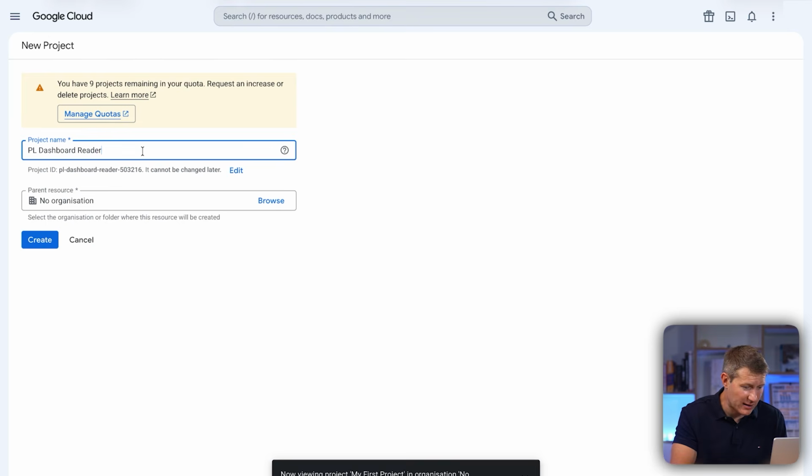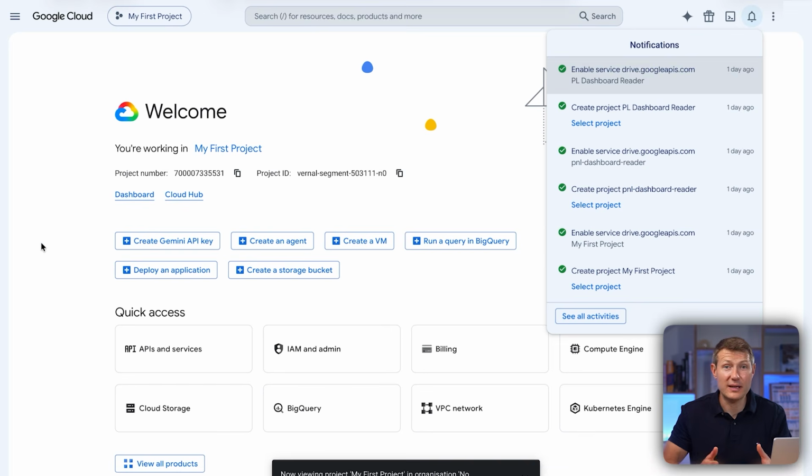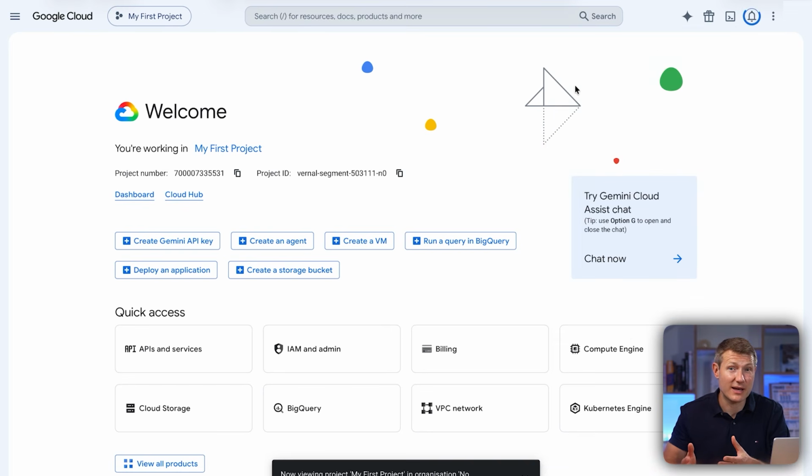I'm calling mine P&L Dashboard Reader. This project will contain our Google Drive API and the service account used by the live dashboard. You only need to create it once.